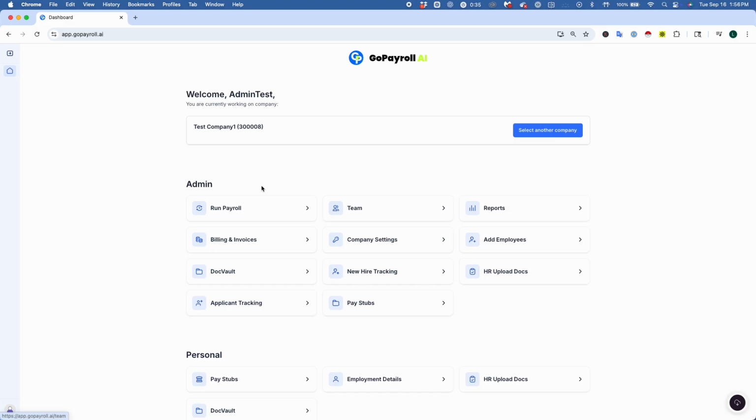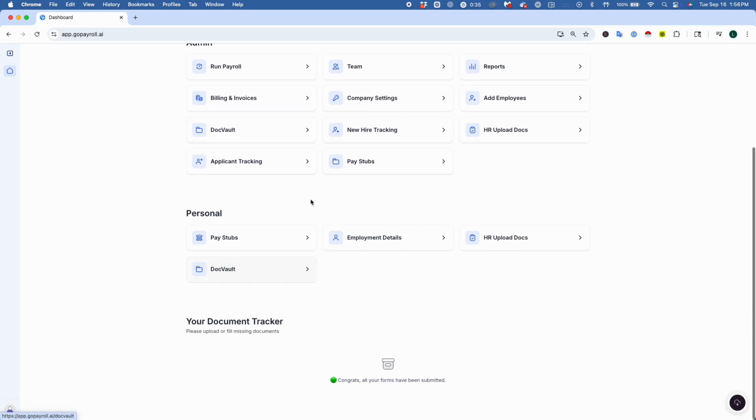Depending on your user profile, you might see a section like this, or you might see a section like this, or something similar. The module we're going to work on today is called pay stubs. Most likely you're going to see this in your user profile. If you don't see it, just contact support at gopayroll.ai and they'll help you out. All right, so click here in your pay stubs.